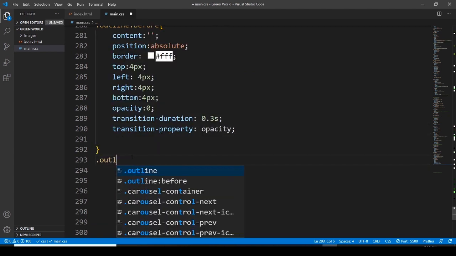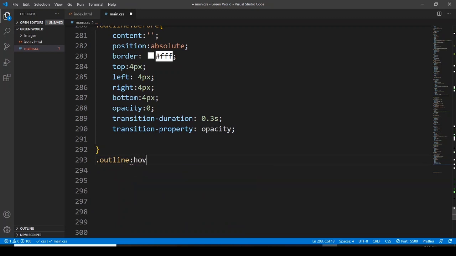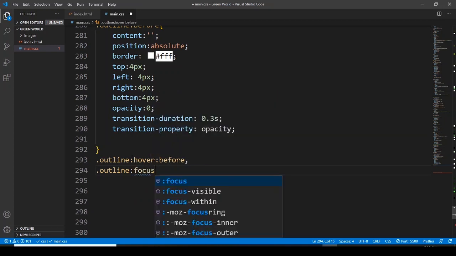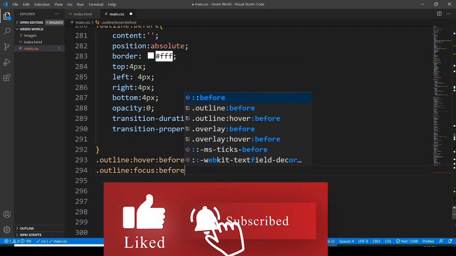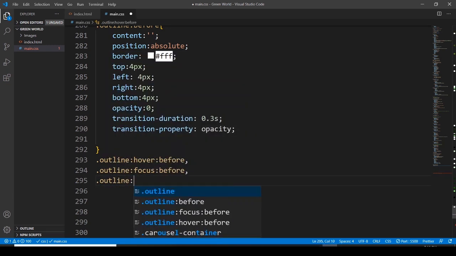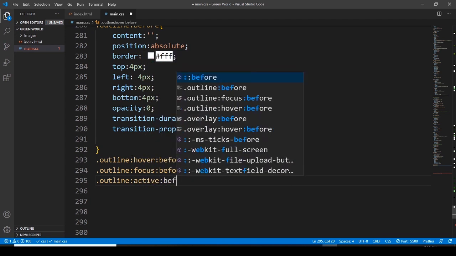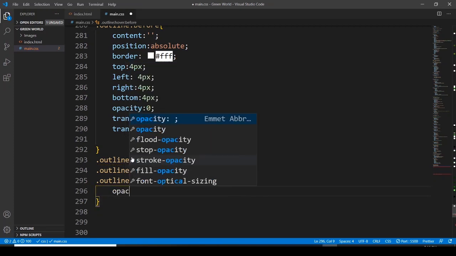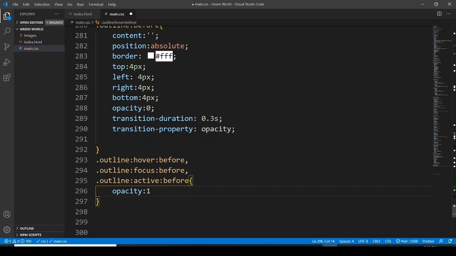Let's say outline hover before, and then outline focus for the small devices before, and again outline active before, where opacity is going to be 1. Let's save it. Move on to the browser.